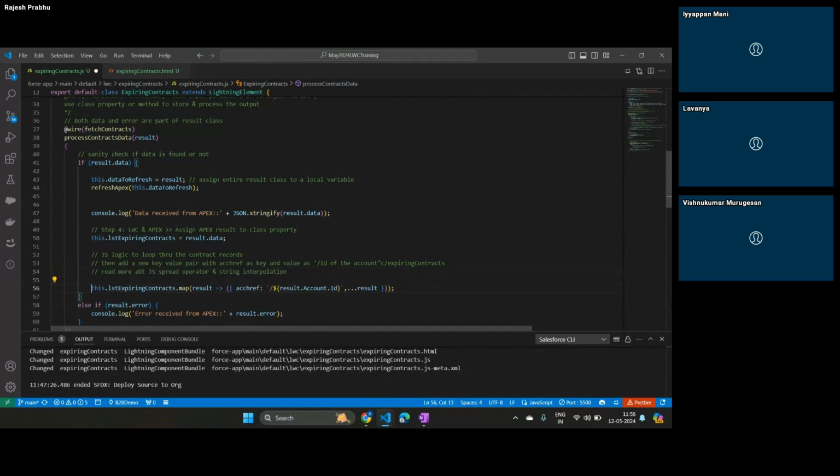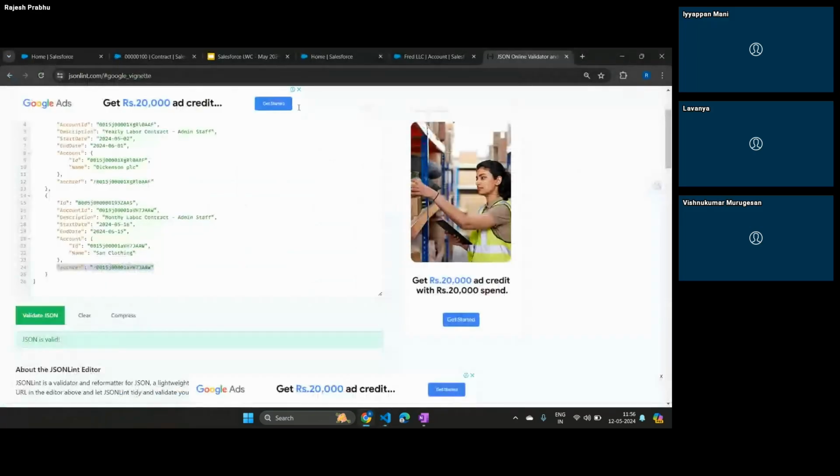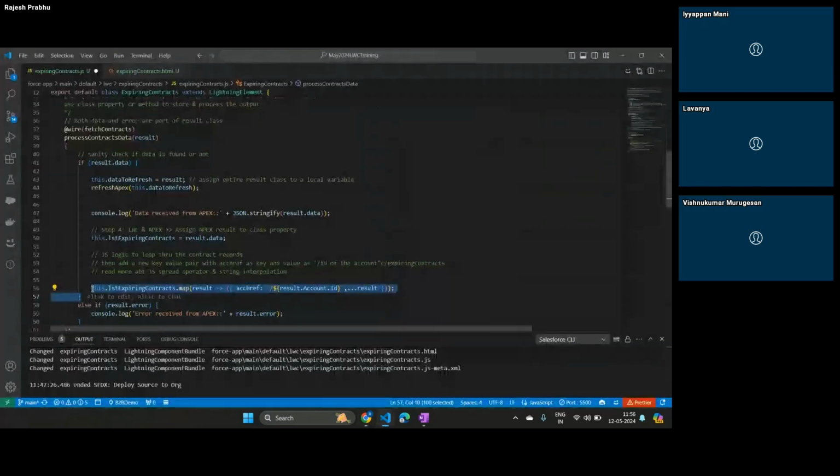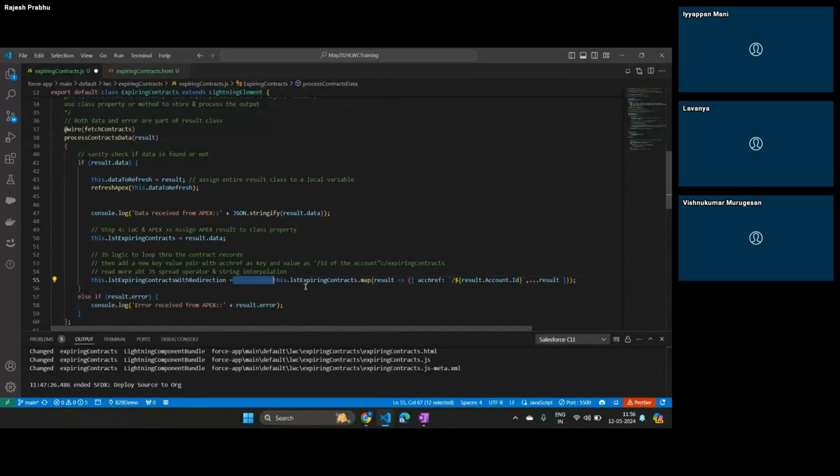So now this is going to carry the latest modified output. I will save that, storing it in this dot lst contracts with direction equal to this. That's it. Now this will have the new data, the existing data plus the new key value.